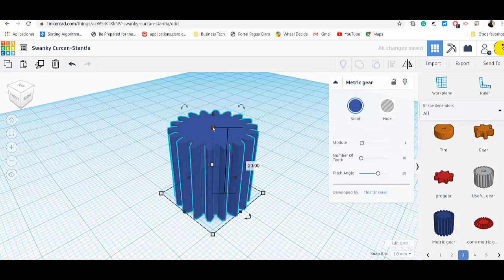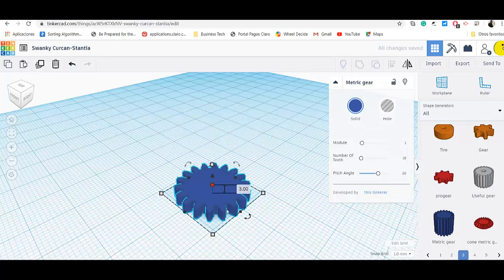Okay, so first, let's begin by changing the height of this gear. I'm going to click right here on the height of the gear, and I'm going to change this 20 to 3. Okay, because I want my gear to be a 3 millimeter width. Okay, now the number of teeth, if you click on it, you should have the display menu that says the module, and I'm going to leave the module as 1. So all my gears are module 1.